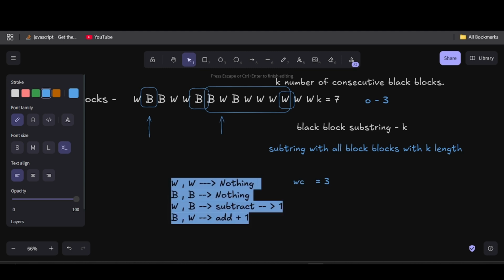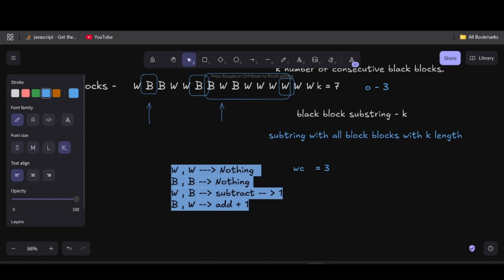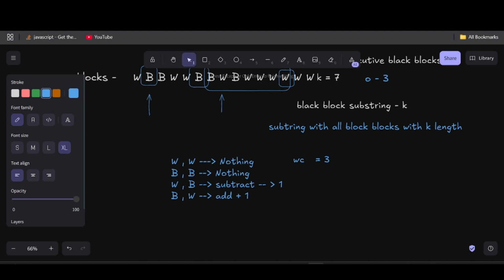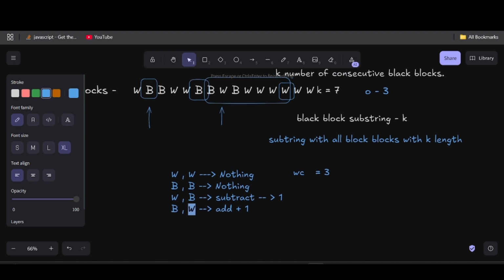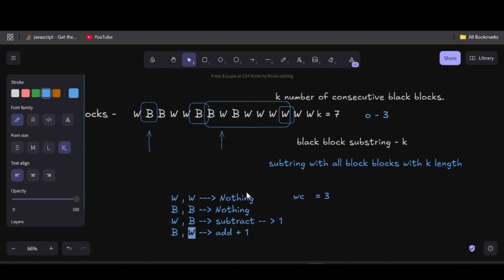When there will be W and W, which means the character which is being excluded is also W and the included is also W, then we will do nothing. Similarly, with the black one, if both are black, nothing changes. But if the excluded one is W and the included one is B, then we will subtract by 1 because the number of W's in that range will get reduced. And in the fourth case, when the excluded one is black and the included one is white, then we will just add 1 to the WC count. So I hope you understand this.